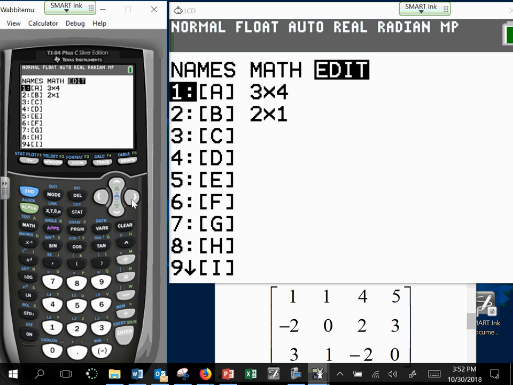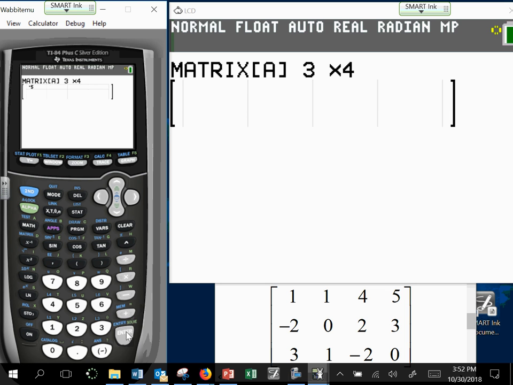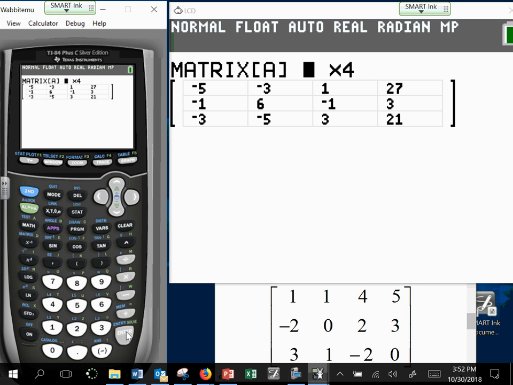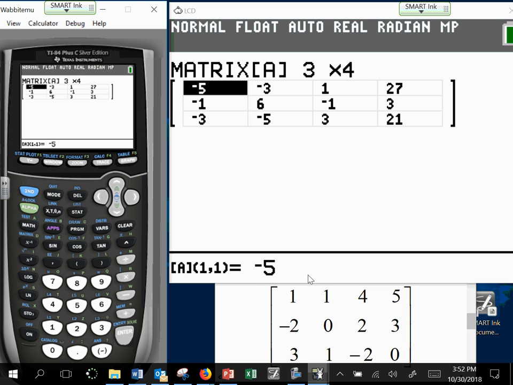So first off, edit. So go ahead, hit enter. We're going to edit that first one, edit this A. We want to put in a 3 by 4 if you've been following along in class. That's already probably set up for you. And then we just go through and put these in.